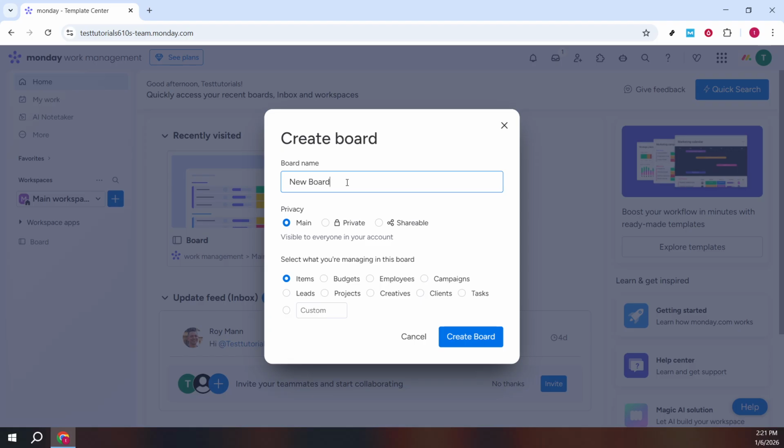Next, choose the privacy setting. Public makes the board visible to everyone in your account, while private restricts access to invited members only. Some plans also include shareable, which is useful if you collaborate with external partners. Pick the option that matches your needs and your company's data policies.